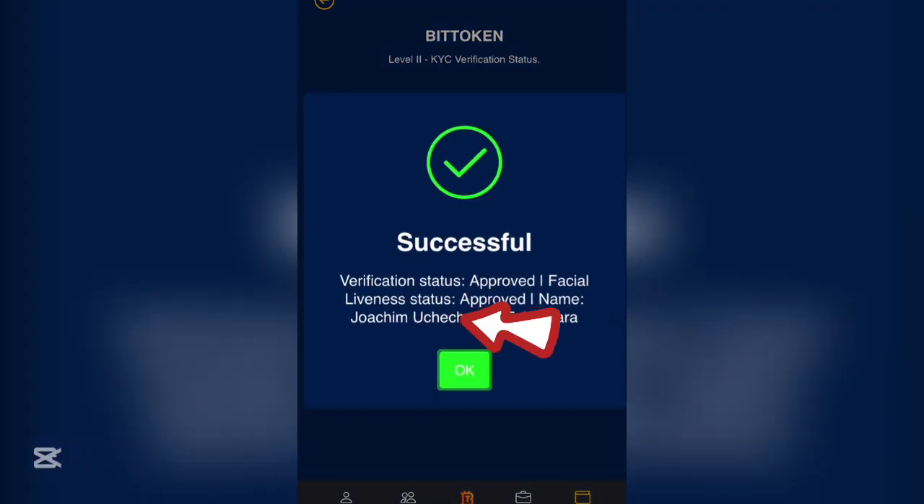Right here you can see verification status approved, facial liveness status approved, with my name shown. You can see that I just got my account verified. So this is the process you're going to use to verify your own Bittoken KYC. That is how you can follow this process and get your Bittoken approved.